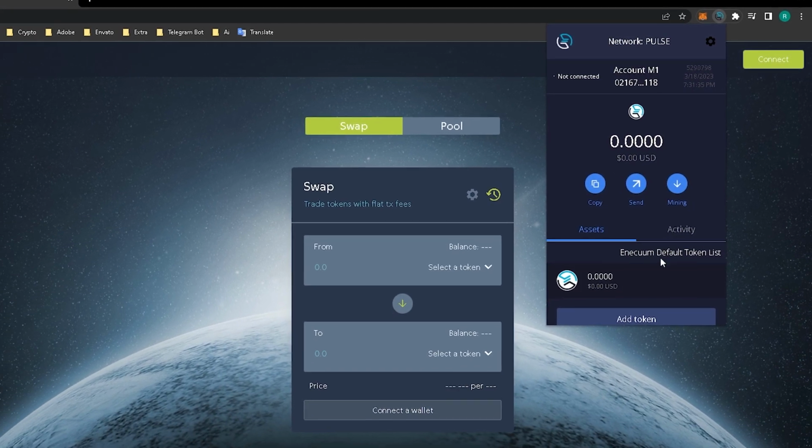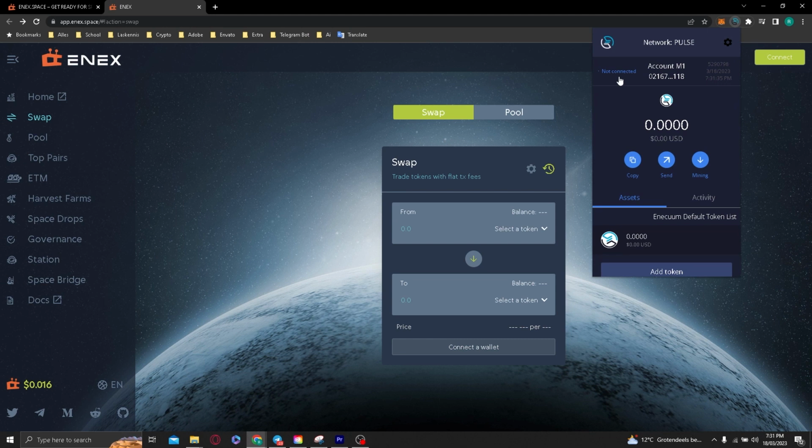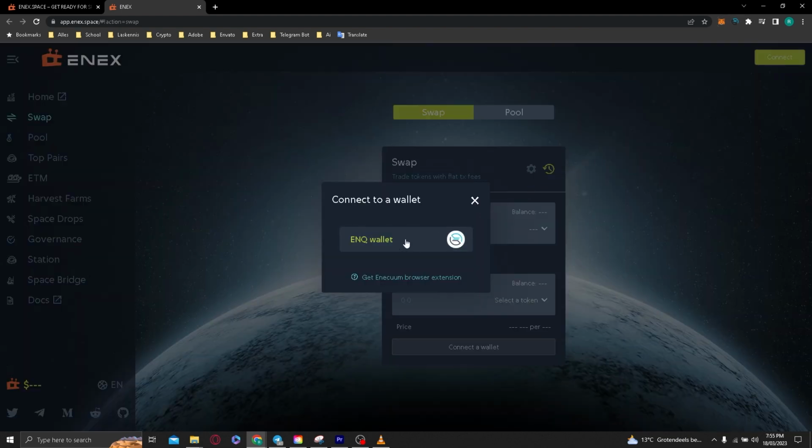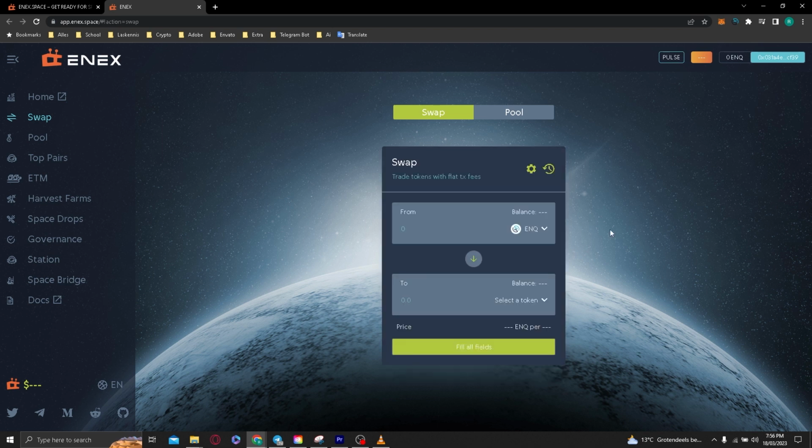Once created, your wallet is not connected to any network. To connect your wallet to the network you started with, click Connect on app.enex.space. Click Enecuum Wallet. A confirmation window opens. Click Allow to proceed. You are now connected to the network. You can see this in the top right corner of the Enex view. Here you can see the following: the name of the network, the balance of your wallet in which tokens, and the address of your wallet.